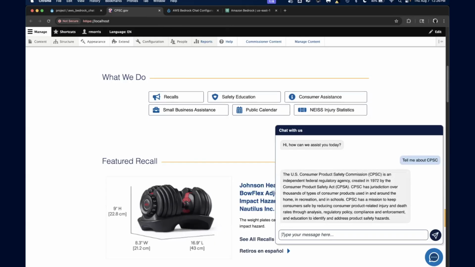There are no canned responses. So the AI takes a moment to go out there and figure out what the response should be based off of the OpenSearch vector storage that we mentioned before. So it's come back and it says the U.S. Consumer Product Safety Commission, CPSC, is an independent federal regulatory agency created in 1972 by the Consumer Product Safety Act. And then it talks a little bit more about the jurisdiction and a little bit about its mission.